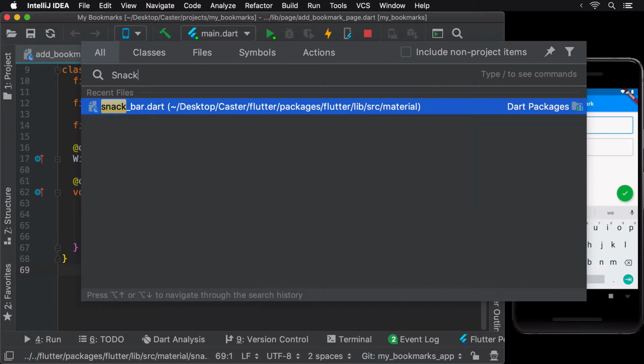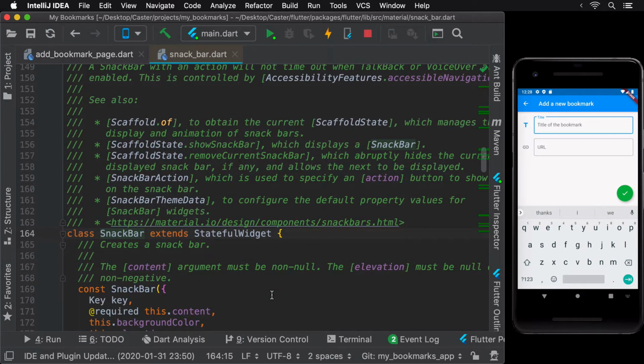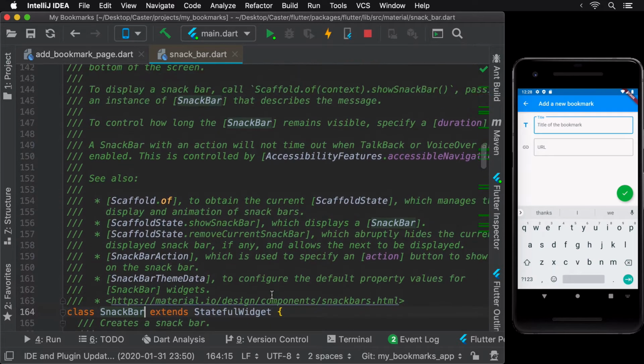A snack bar is a widget from the Android universe, which is a pop-up message briefly sticking to the bottom of the screen.